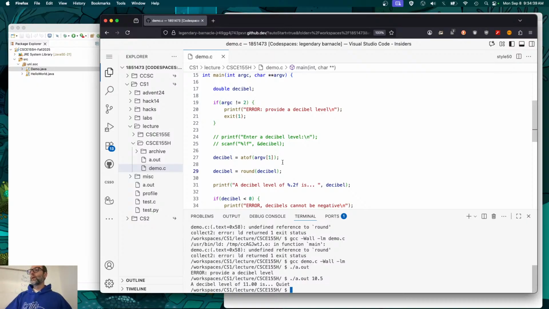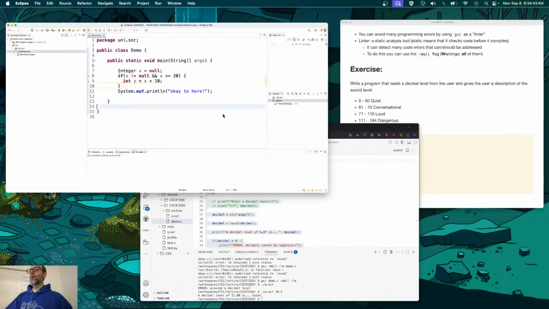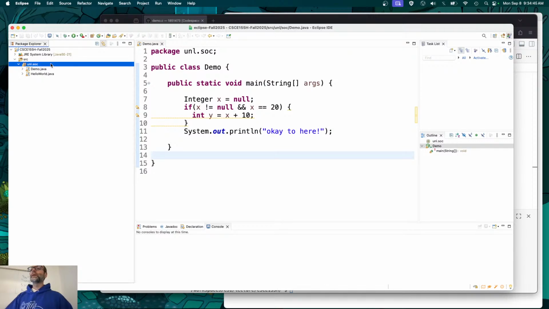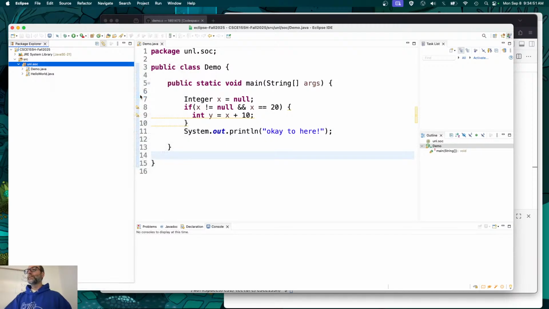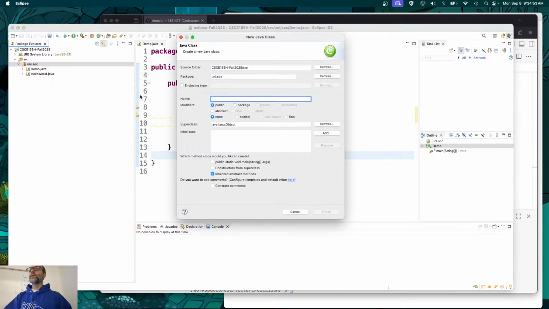Okay. One last thing. Let's go ahead and take this entire thing over here and just translate it, or transliterate it, into Java. I'm going to go ahead and create a new class, and that new class will be called, what should we call this program? Foo? No.